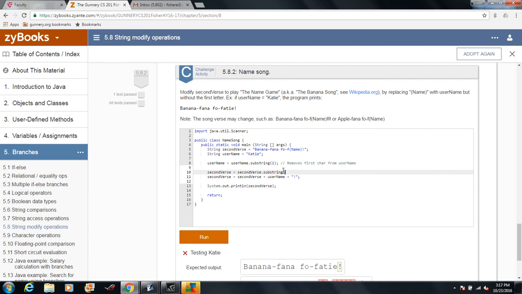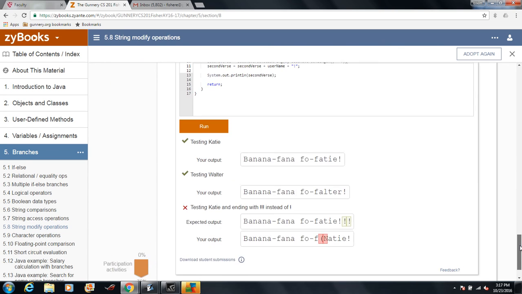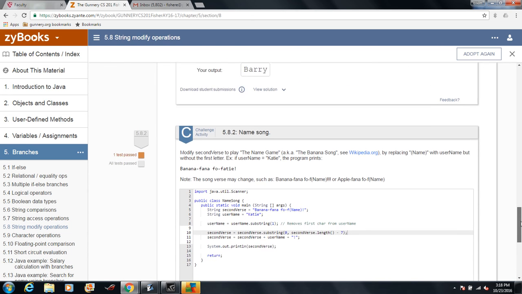So substring from 0 up to, but not including that, which is the length. We don't want to hard code a number because that could be bad. The length minus 1, 2, 3, 4, 5, 6, 7. So let's see if that works. There we go. Testing Katie and ending with exclamation. Wants it to be a little better than that.